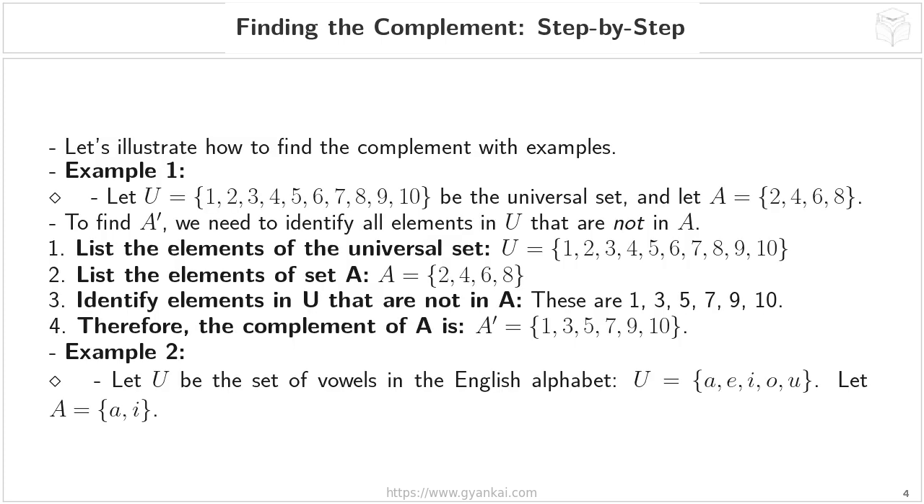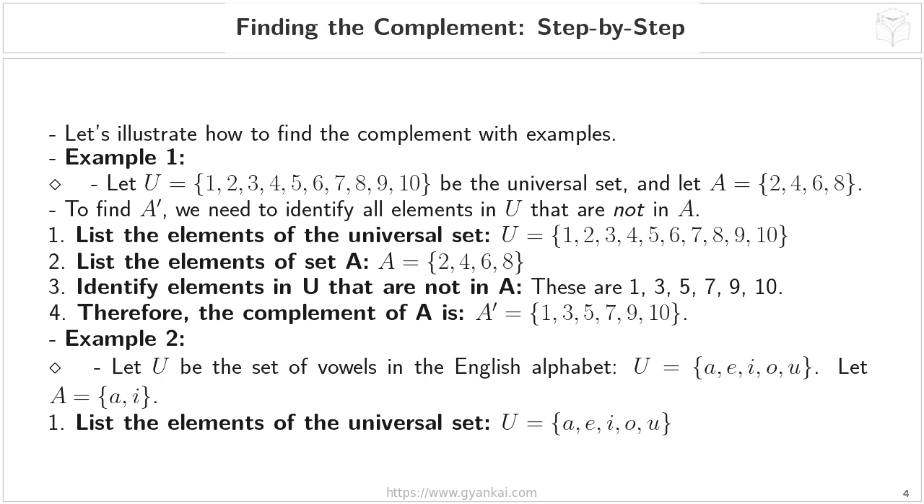Let's move on to example 2 to reinforce this. This time, our universal set, U, is a bit different. It's the set of vowels in the English alphabet, A, E, I, O, and U, and let's define set A as the set containing just the vowels A and I. Again, we'll follow the same steps.